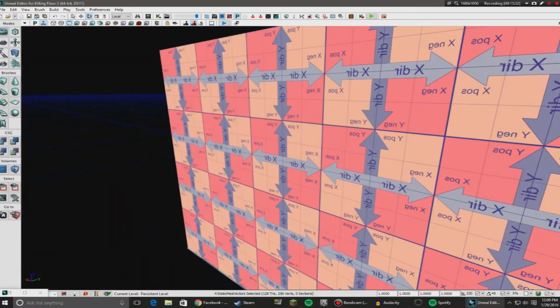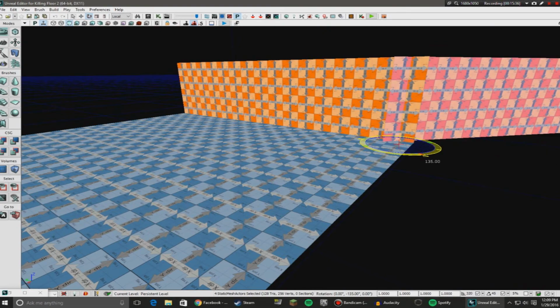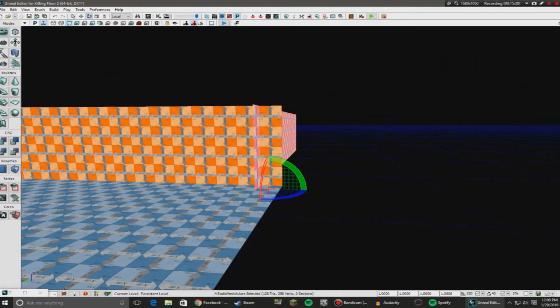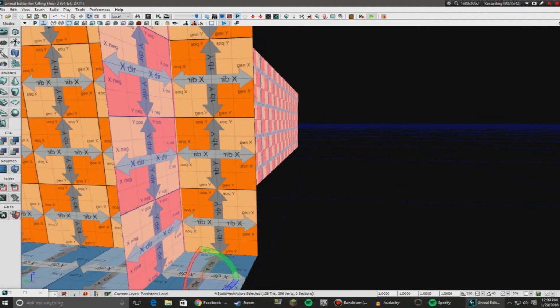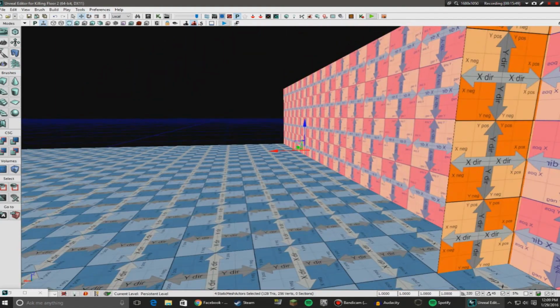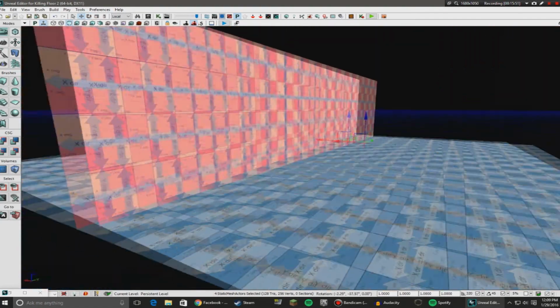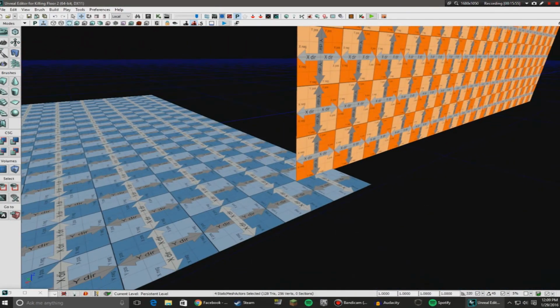Oh, alright, so I guess these preset walls do have both sides. Usually when it comes to placing down walls, as you can see, this is backwards, so we need to fix this. So let's move this to the other side.